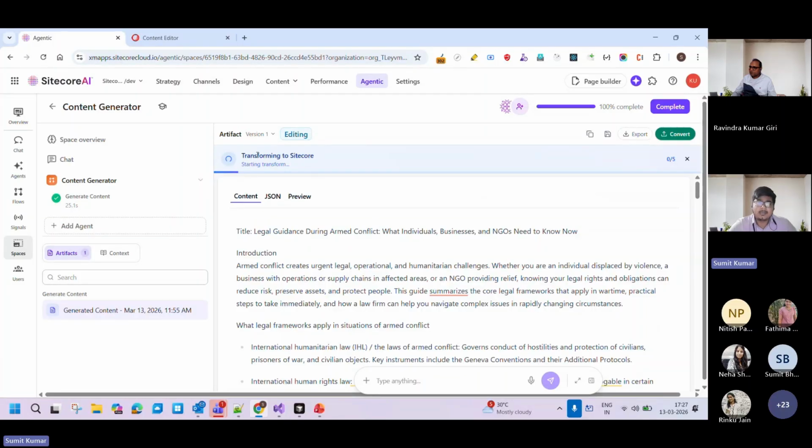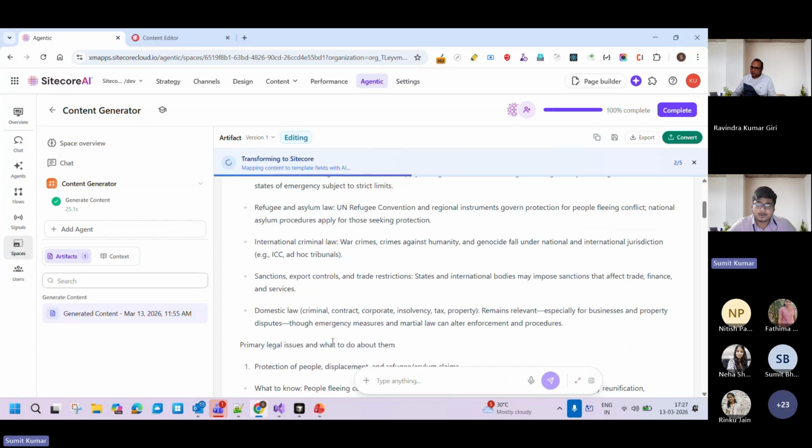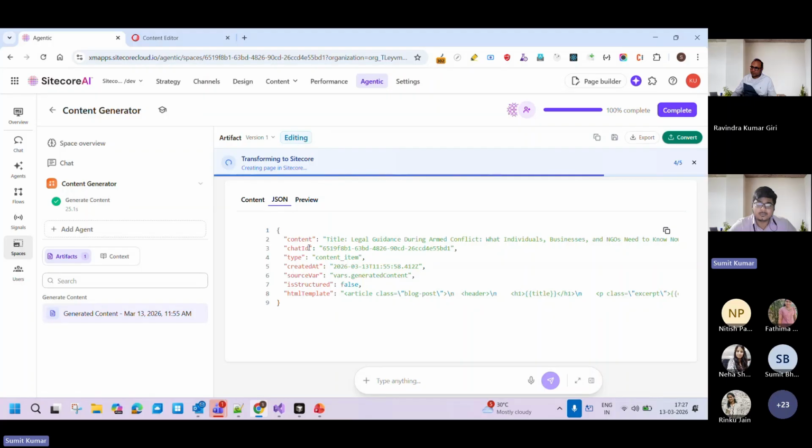It will create one item in the Sitecore instance and populate content in the field. Currently you have a content field, so it will map the content field. You can add some prompt to populate different fields, and it will automatically populate all those fields also. Just wait. Yeah, it is completed.